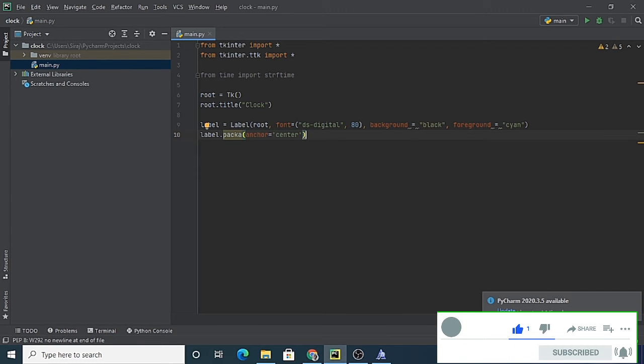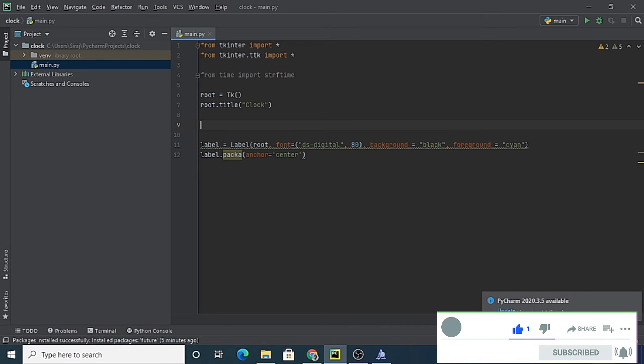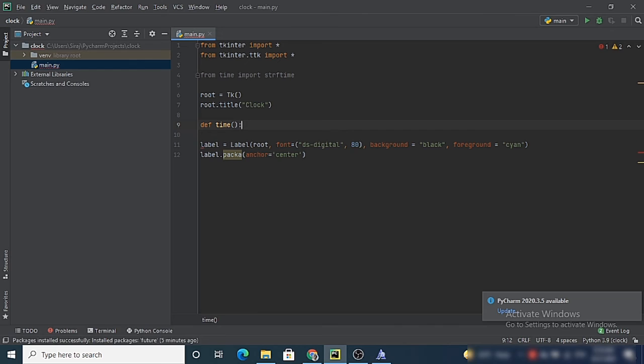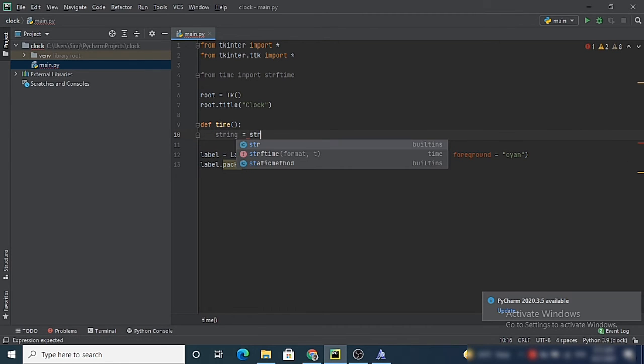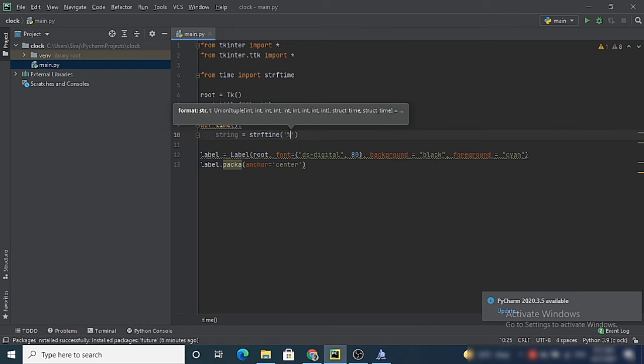Now let's define a function to get our time. So type def time, and here I will type string is equal to strftime, and the format will be our hours, minutes, seconds, and the AM or PM.